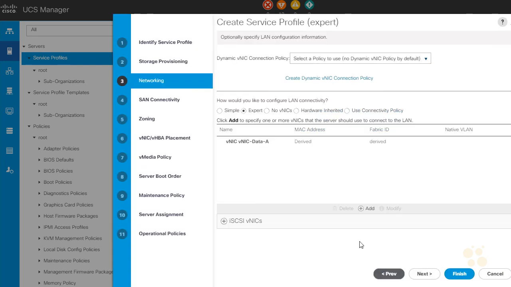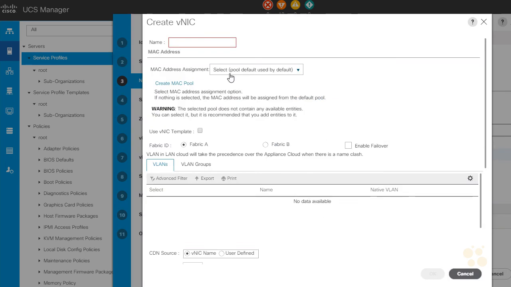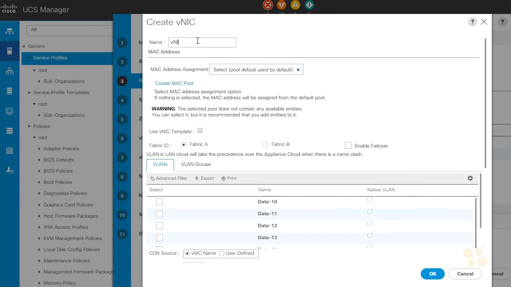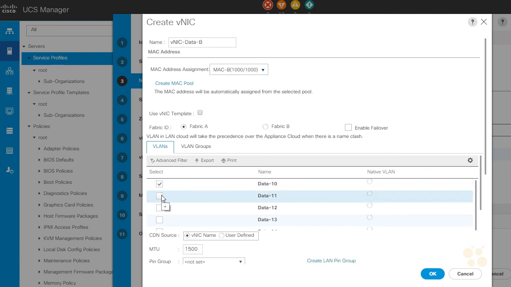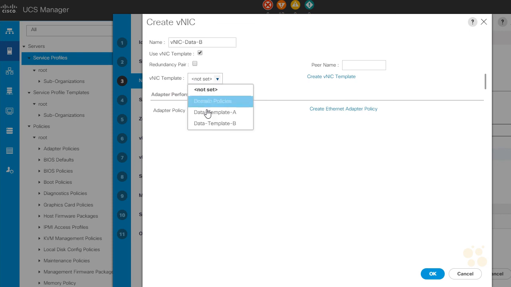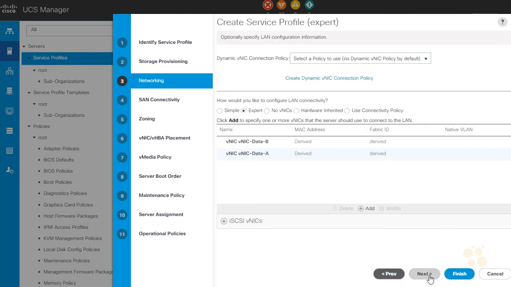And I click OK. And same thing, I'm going to add vNIC-data-b. And again, I could grab a MAC address from B and start picking VLANs. But oh, wait, no. I check the box, and I pick my vNIC template. And it's as easy as that. So from here, we continue to create the rest of our service profile configuration. At the end, we'd click Finish. And that is how we apply vNIC policies to create vNICs within a service profile.